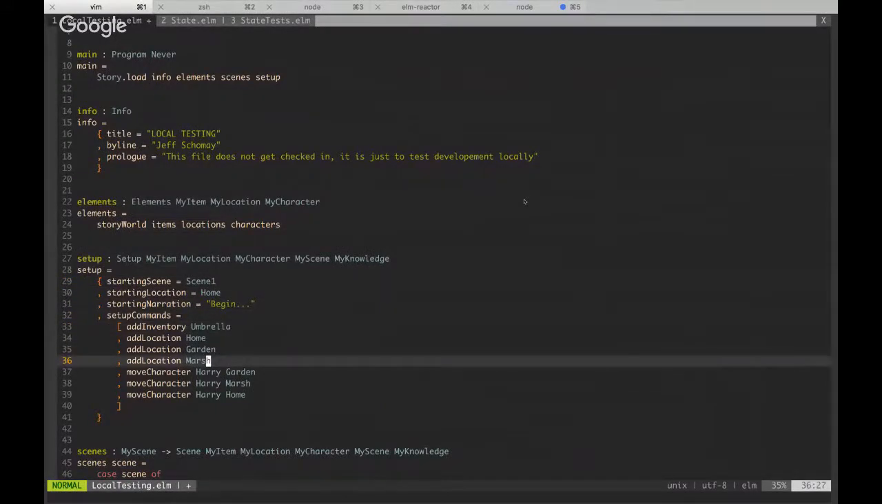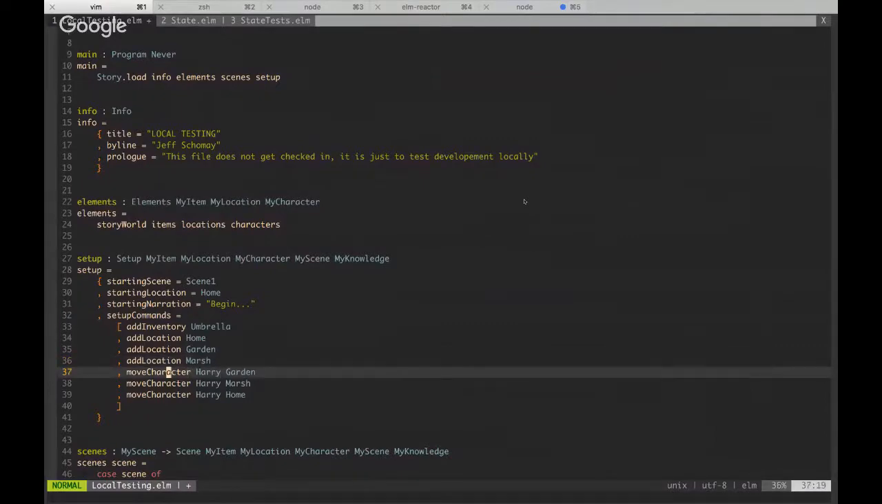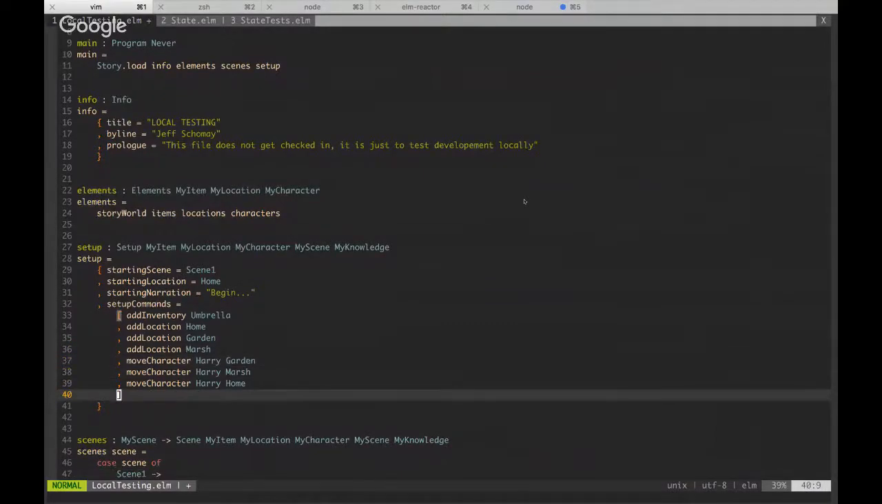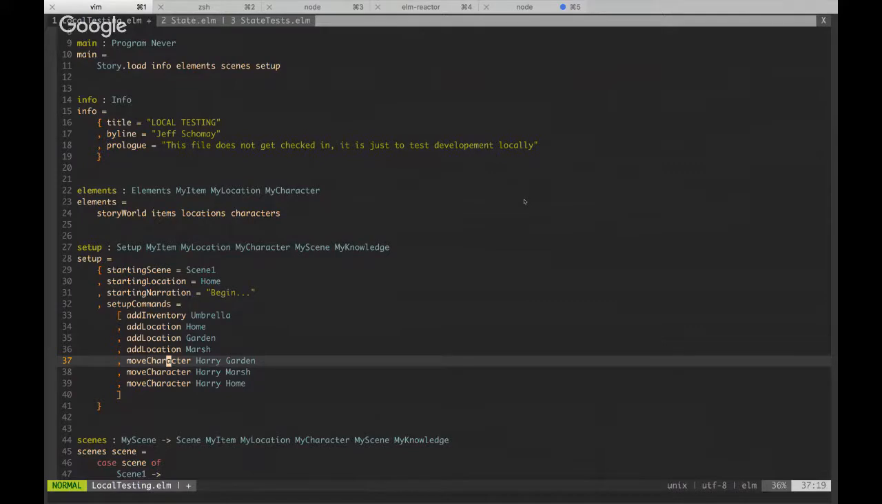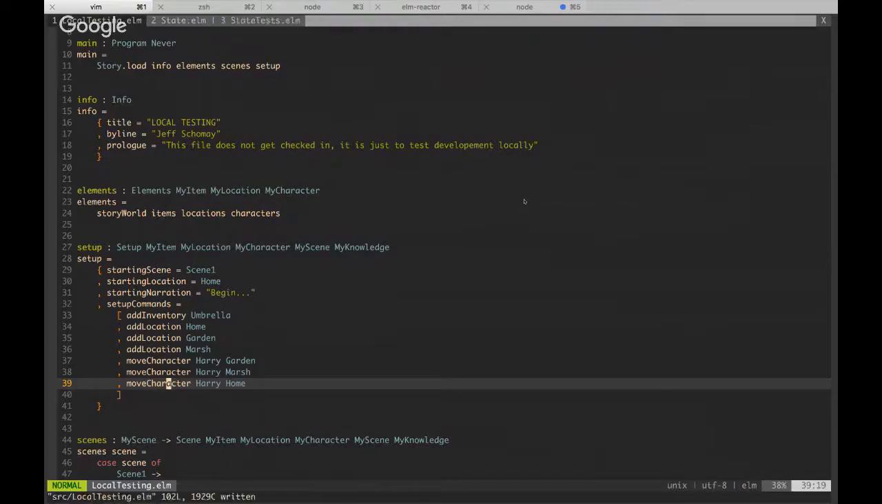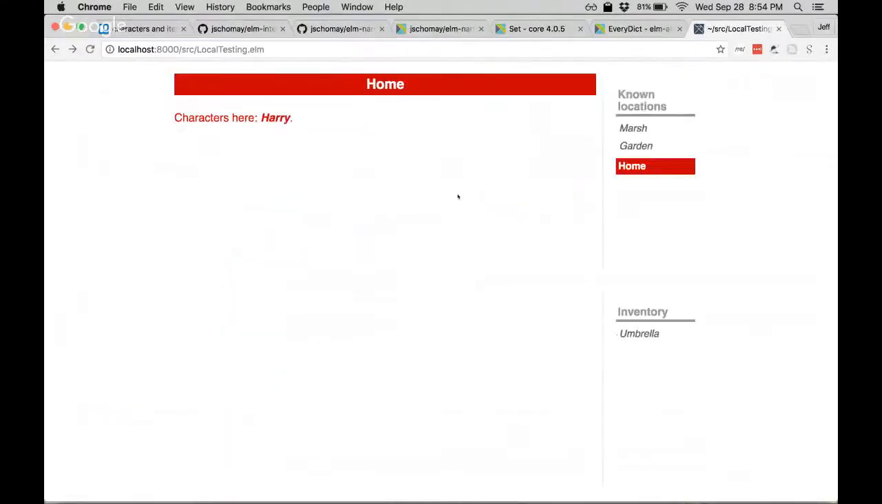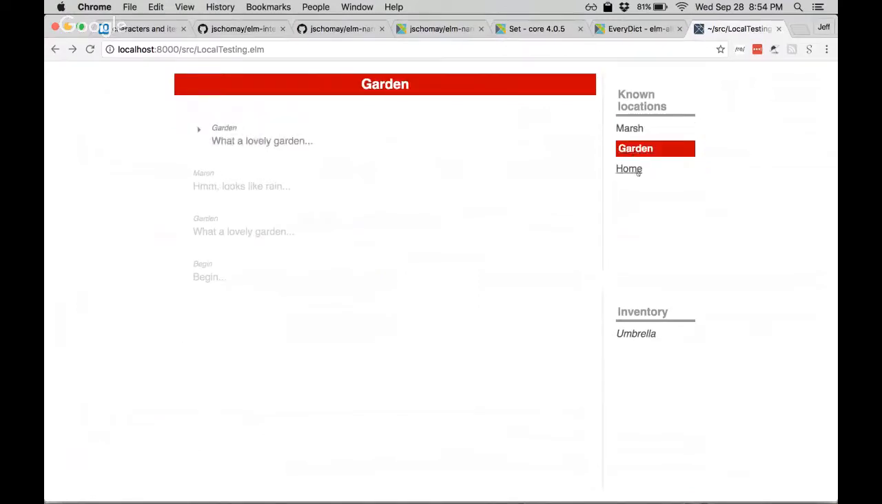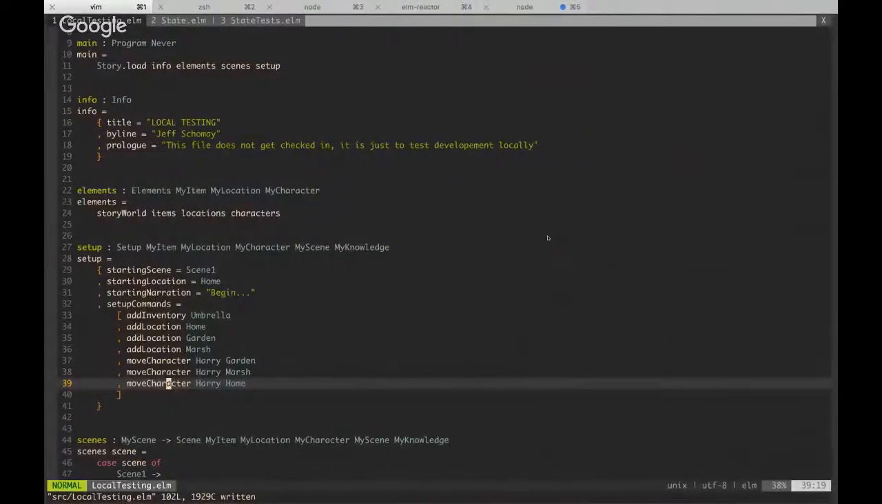And the point that I wanted to prove was if I say to move the character in this setup, which is going to do the initial state, I've said this 3 times. Previously with add character, it would have put Harry in all of our locations. If this is working, and these will be processed in order, then Harry should only be at home and nowhere else. So let's go see if that's the case. Here's Harry at home, and he's not in the garden, and he's not in the marsh. So the logic works.